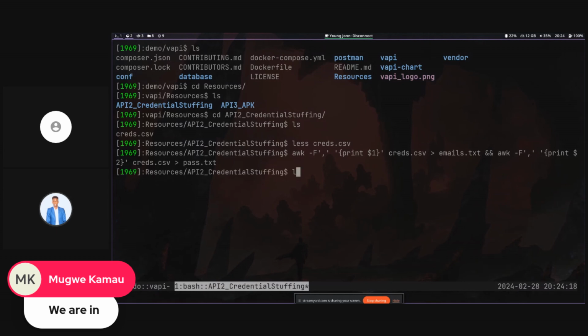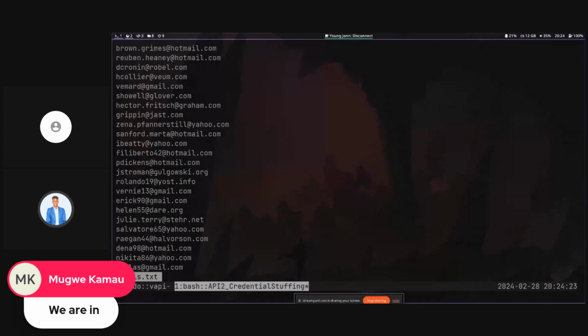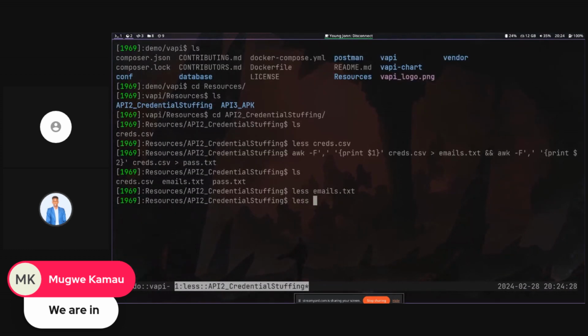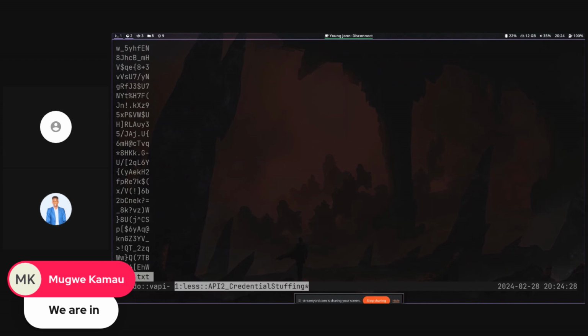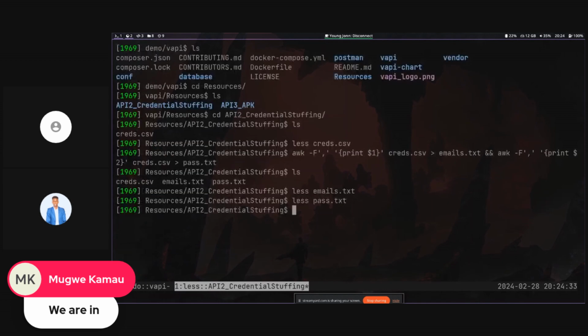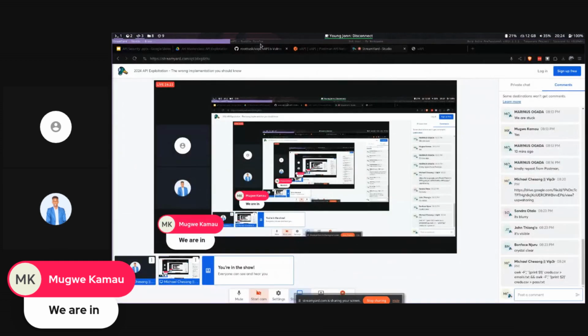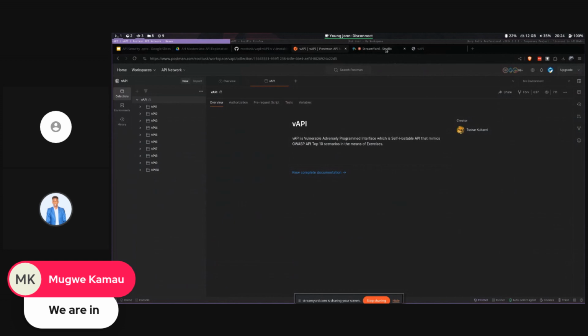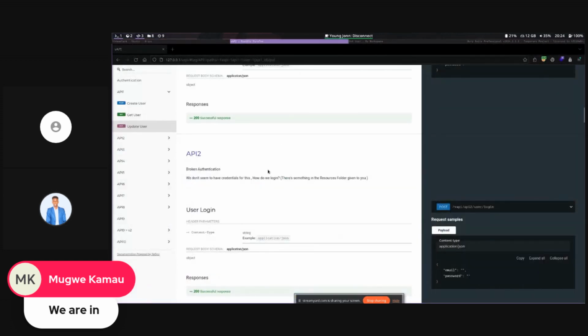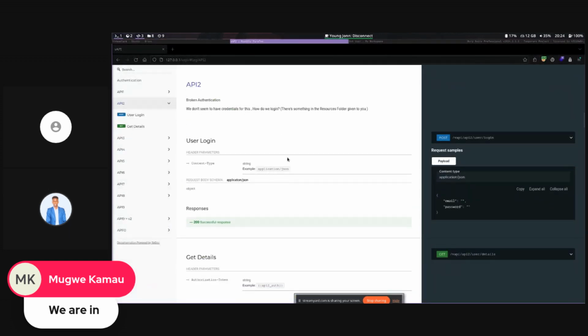So enter, and then if you type ls again, you should see emails and pass.txt. If you check emails, you should only see our emails there, and if you check passwords, you can see a list of passwords here. Next up is how we brute force this, but not manually, because I can't imagine copying and pasting or typing and then logging in. That's too much work. We have tools for that.